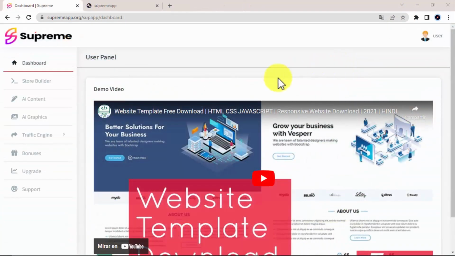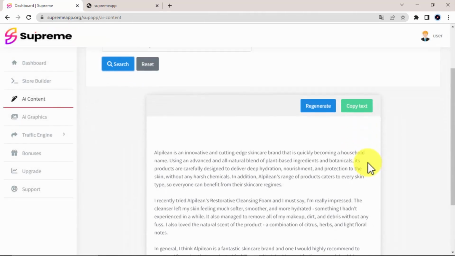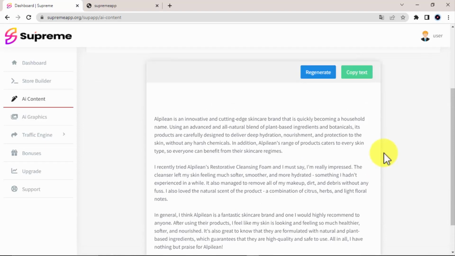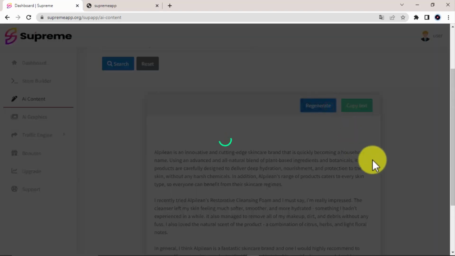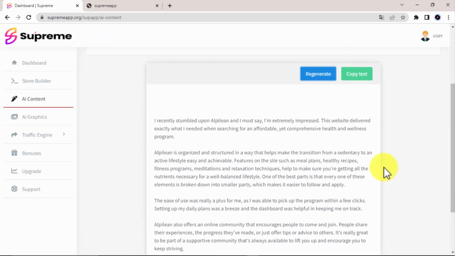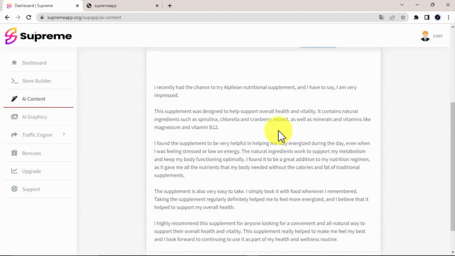Back in the Supreme dashboard, you will find the AI Content Writer, which happens to be a cutting-edge AI content generator that you can use as your personal high-quality content writer. For example, you can use it to build awesome product descriptions and product content for your e-commerce store to entice more people to buy. If you are not satisfied with the content generated, you can always click on the Regenerate button to have a 100% new version of the content.